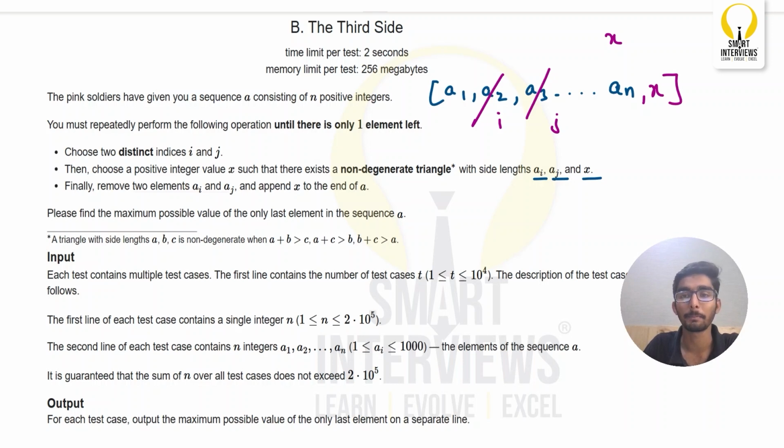So what is happening here? If there are n elements in this list, we are removing any two elements and adding an element. So overall one element is being removed, right? Please find the maximum possible value of the only last element in the sequence. So when you do this for n minus 1 times, you will have only one element in this list. So you need to find the maximum possible value of that last element in this sequence.